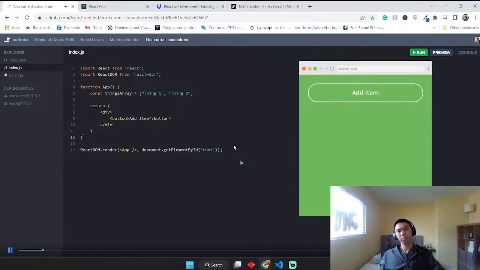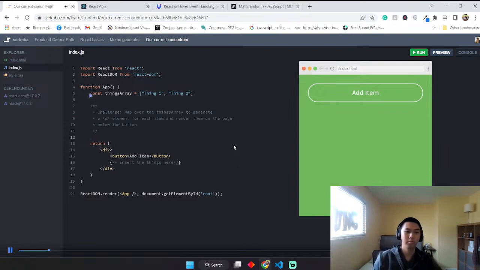I want to demonstrate what I mean, but before we do that, just in case it's been a little while, let's get our hands on the keyboard with a quick challenge. I have here a locally defined array with two strings in it, thing1 and thing2. I want you to map over the things array, generate a paragraph element for every item in the array, and then render those items below the button right here. This challenge harkens back to the last section where we learned about .map and how to take an array of data and turn it into elements on the page. So pause the screencast and work on this challenge.